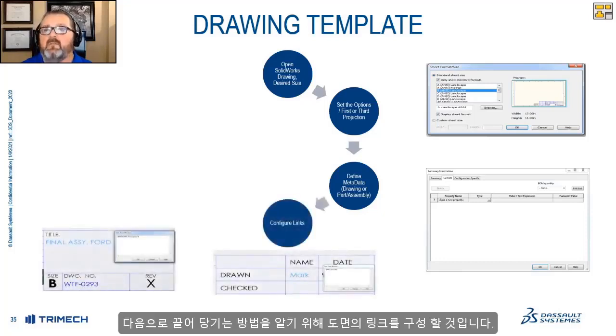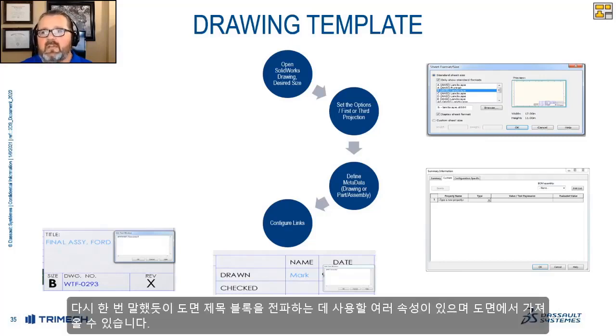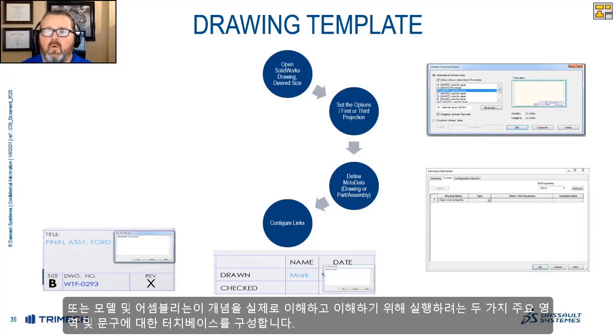Next, you're going to want to configure the links on the drawing to know how to pull that in, the properties that you're going to get on the drawing or on the part or assembly. Once again, like we said, there are different properties you're going to use to propagate your drawing title block, and they could be coming from the drawing or the model and assembly. And we're going to touch base on two key areas and phrases you're going to want to learn in order to really grasp this concept and get it down.